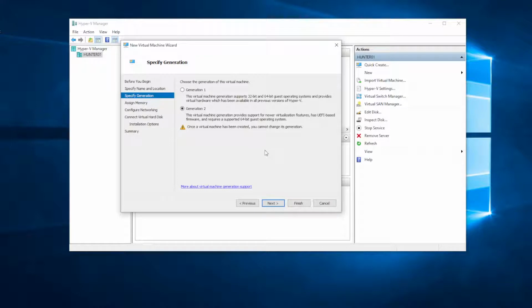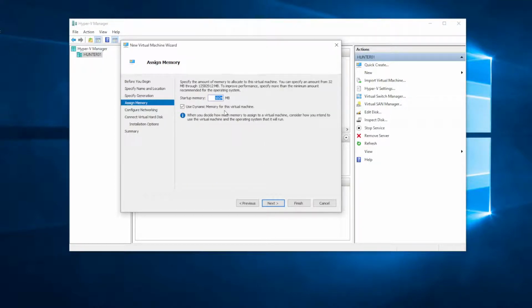We're going to do Gen 2 hardware, because I do want to emulate a lot of the components that are already on the physical hardware that I'm using. For memory, I'll probably start off with 4 gig, just because that is the minimum for Windows 11. If you are doing an install, it does want Secure Boot, it does want a TPM chip, it does want at least 2 cores, and it does want 4 gig of RAM.